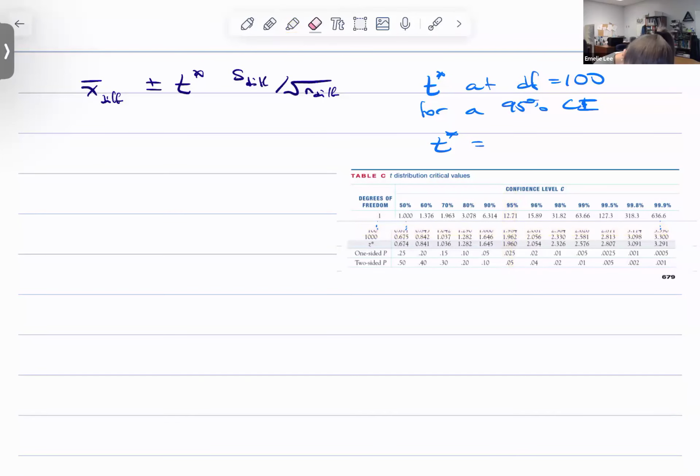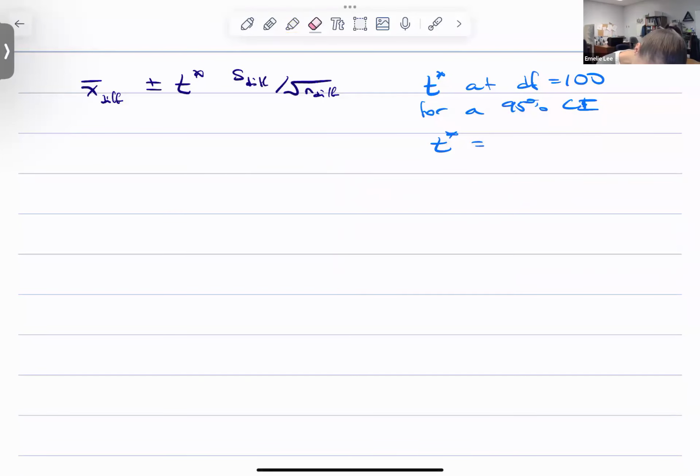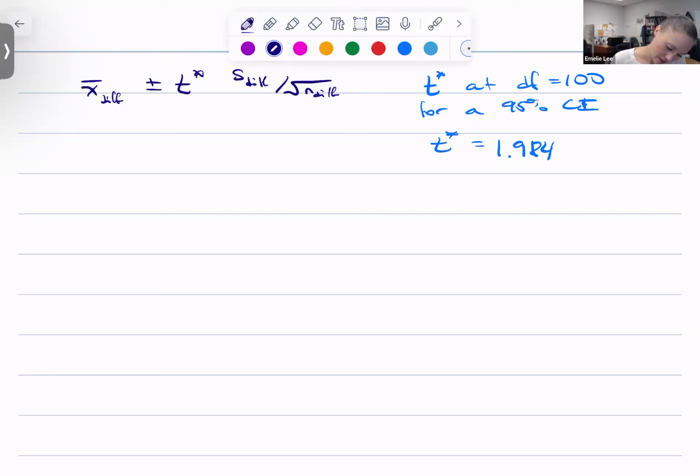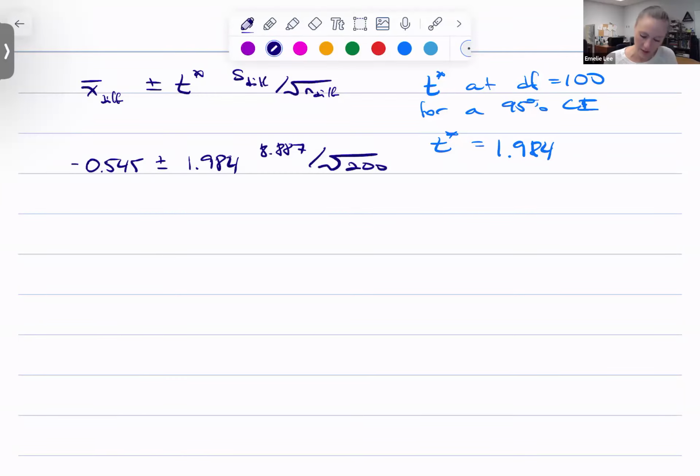This wasn't very helpful, so I'm going to delete it. Besides that, we have all the information that we need. So we have negative 0.545 plus or minus 1.984 times 8.887 divided by the square root of 200.